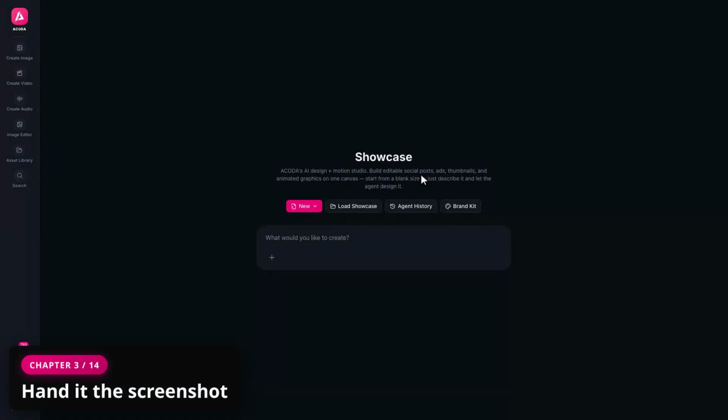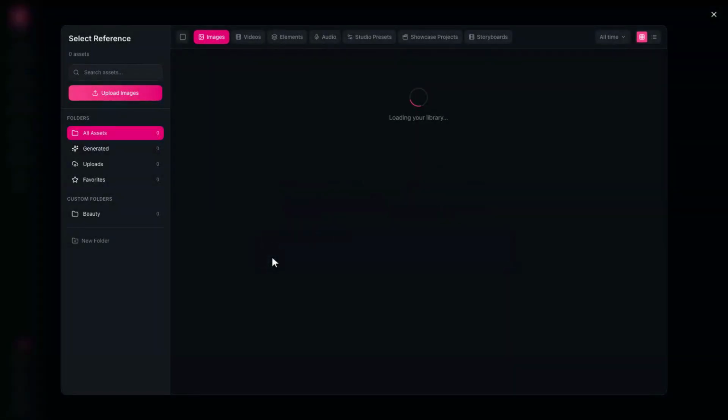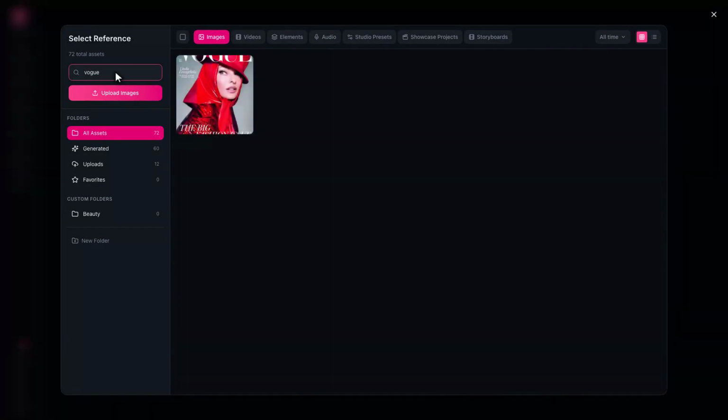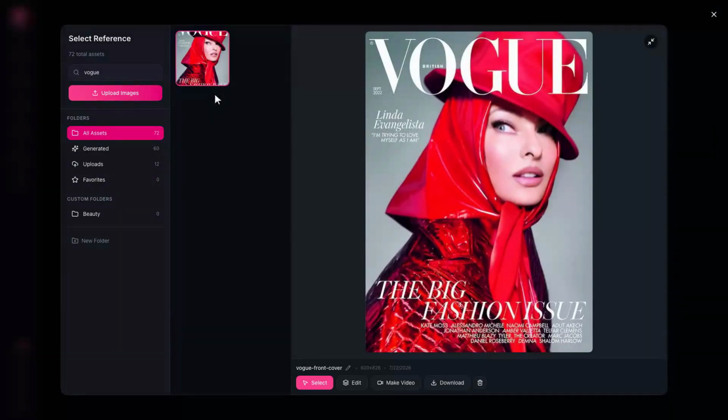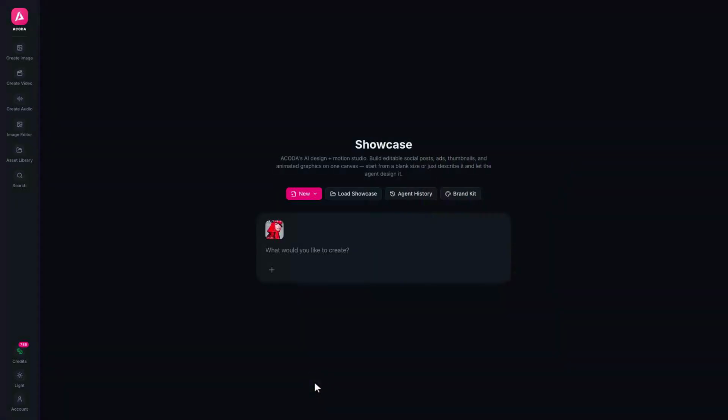First, the reference. The plus button opens your asset library. Anything you've screenshotted or saved can be uploaded straight into it, and ours is already sitting there, the September 2022 British Vogue cover. One click, and the agent can now see exactly what we see.